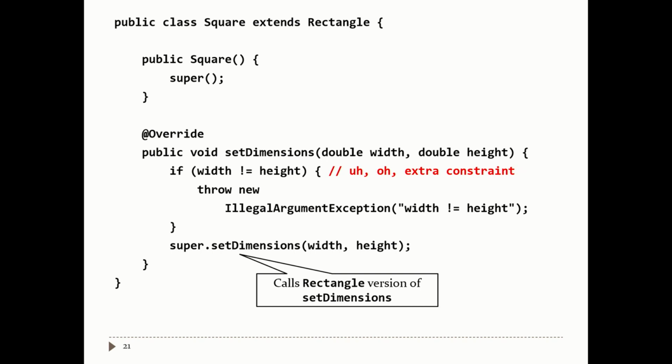Now notice, to change the width and height of the shape, I could write this width equals width, this height equals height, or you can call the superclass version of set dimensions. If you're overriding a method, and here we're overriding set dimensions, and you want to call the superclass version of the method, you can do so. You just use super in front of the method name. So this calls the rectangle version of set dimensions, which goes ahead and sets the width and height.